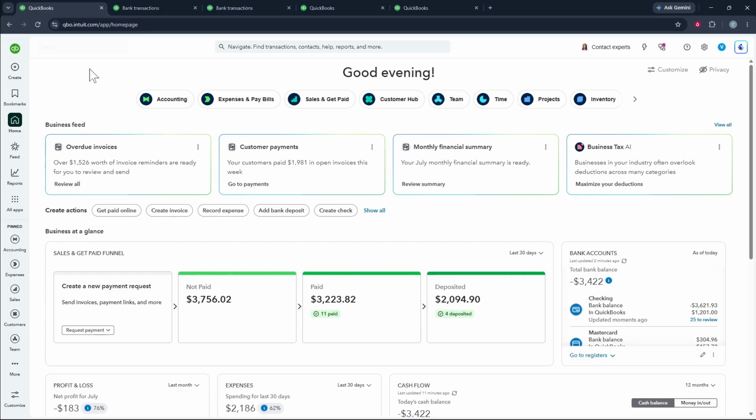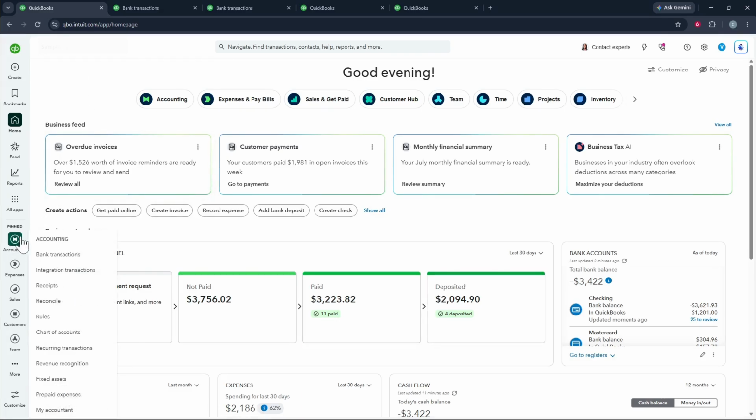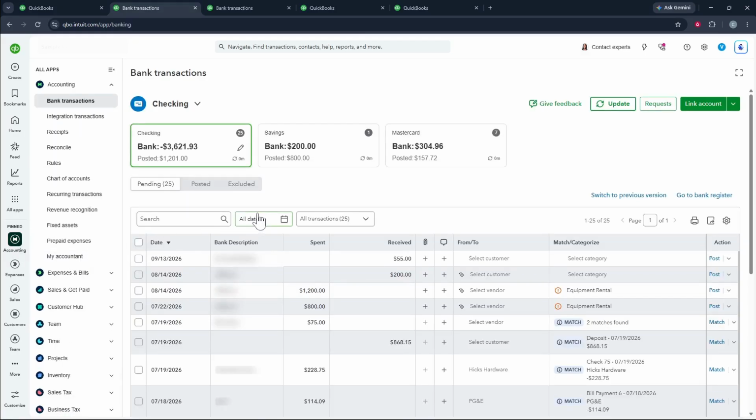on. From the navigation menu, go to Accounting, then Bank Transactions. Depending on the version of the layout you are using, this area may appear as Banking or Transactions. Once you are there, select the bank or credit card account you want to review. Make sure you choose the correct account before continuing, especially if you manage more than one connected account.